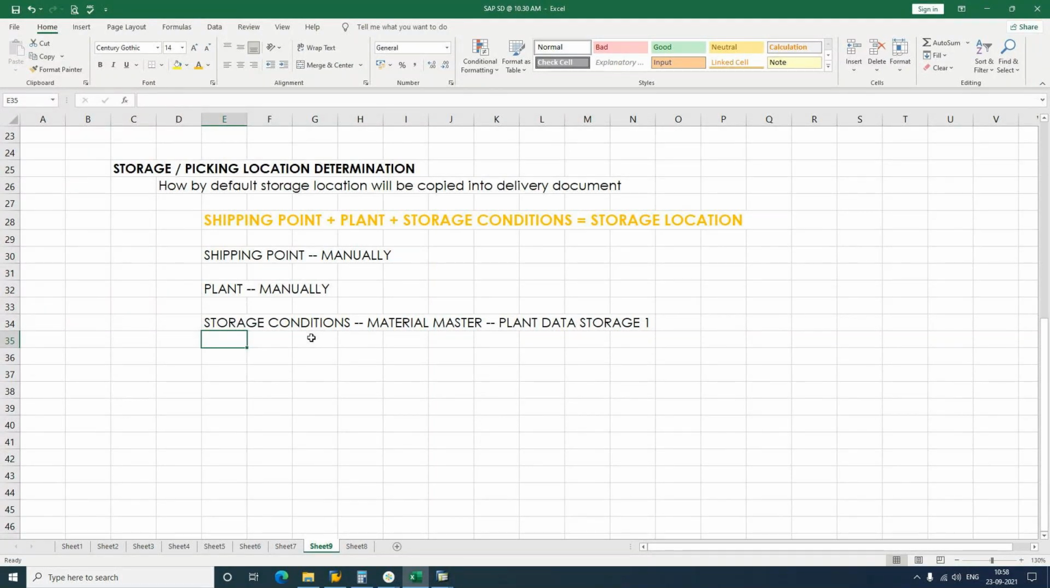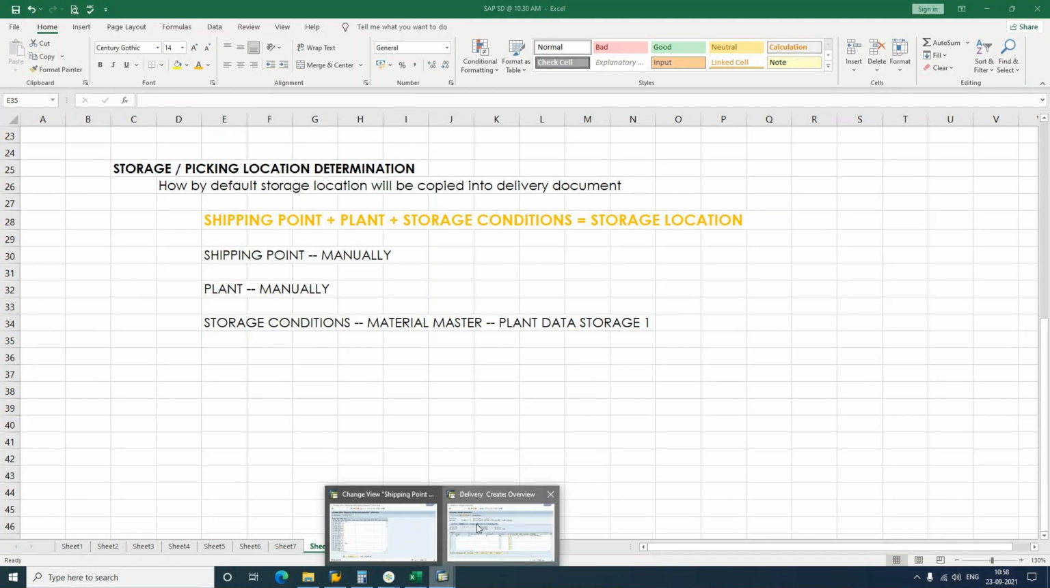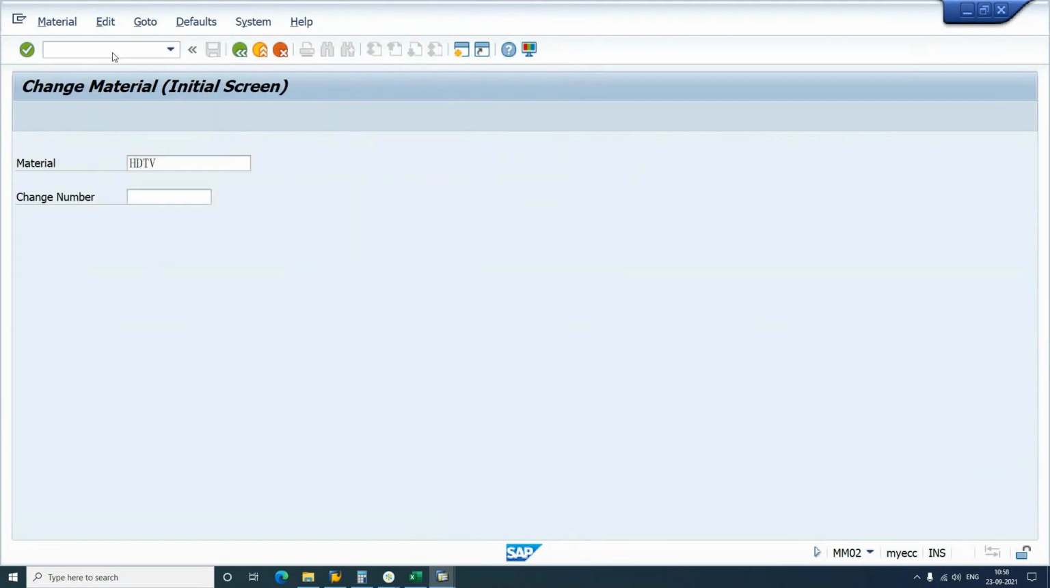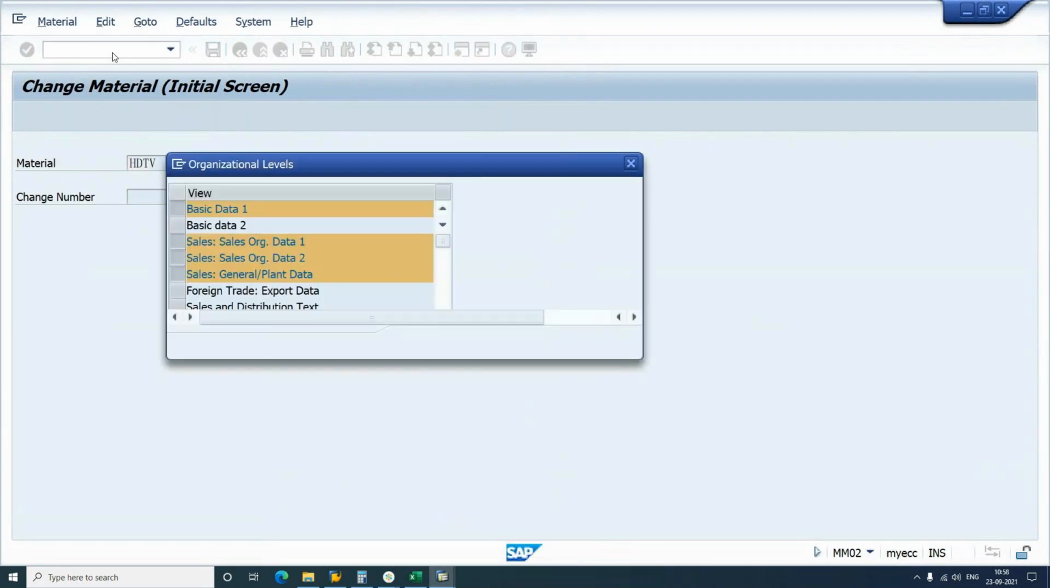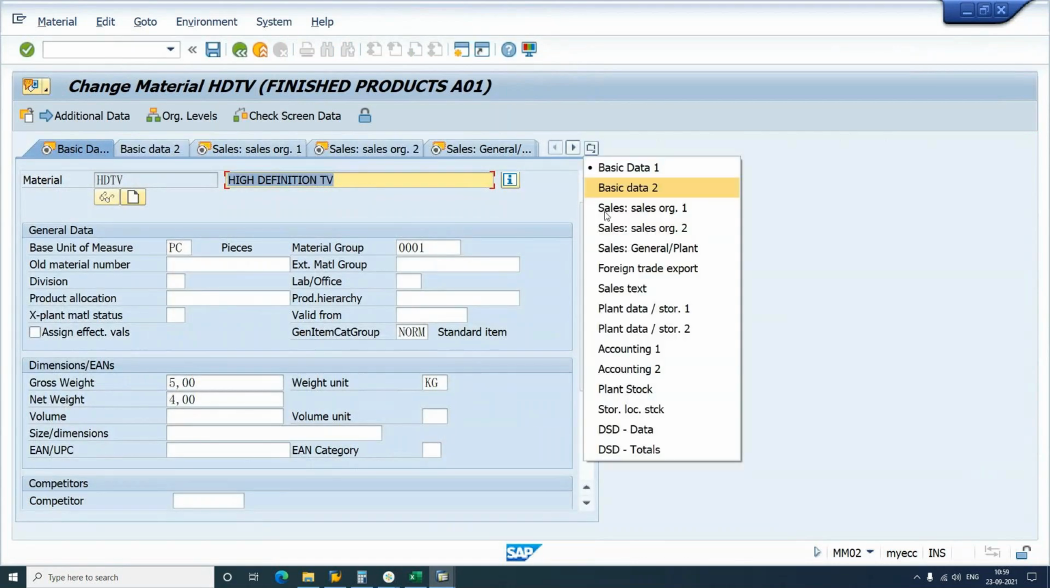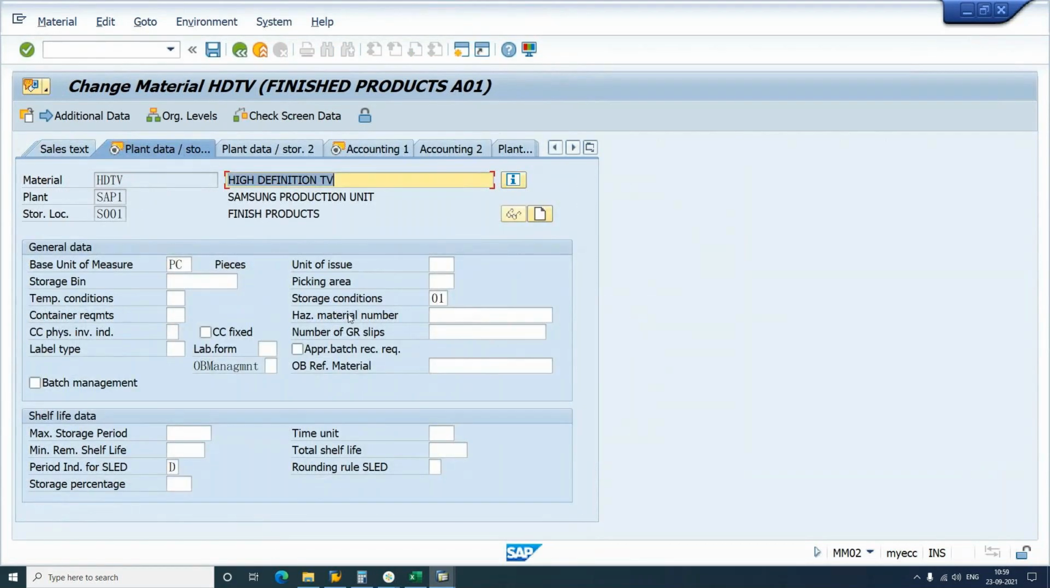So let me show you. If we get into material master MM02 transaction code, there's our product. I'm trying to get into plant data storage one view, and here we maintain storage conditions. So how do you store the product? Here it has been maintained as 01.